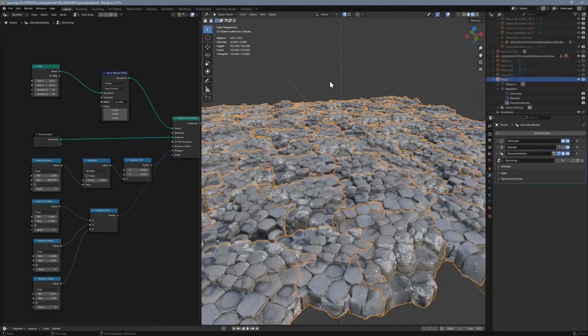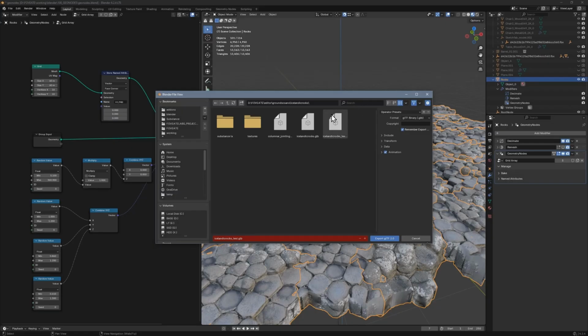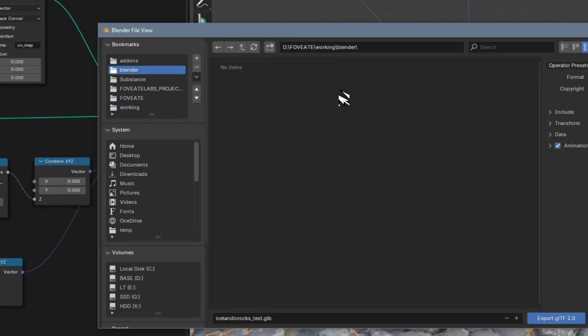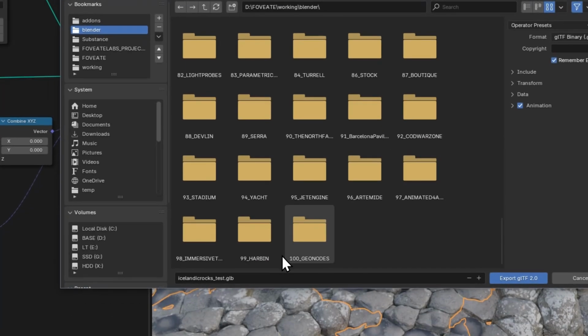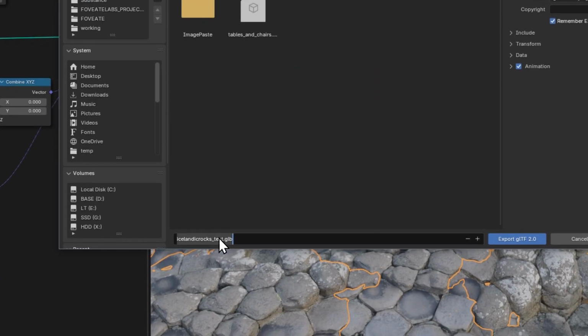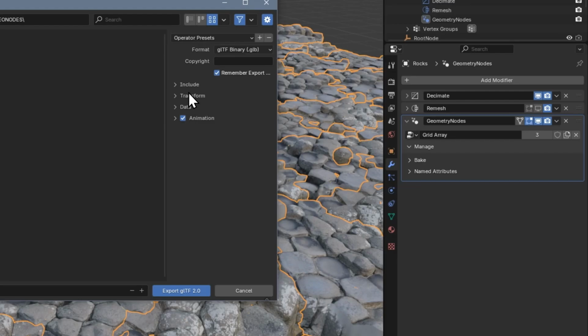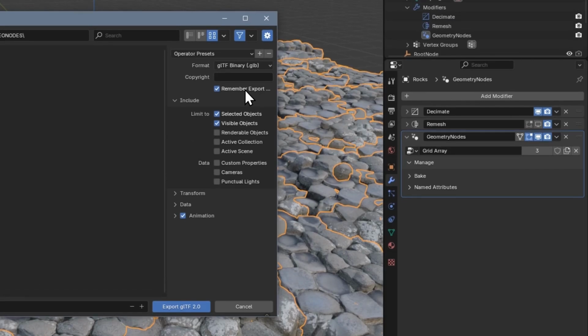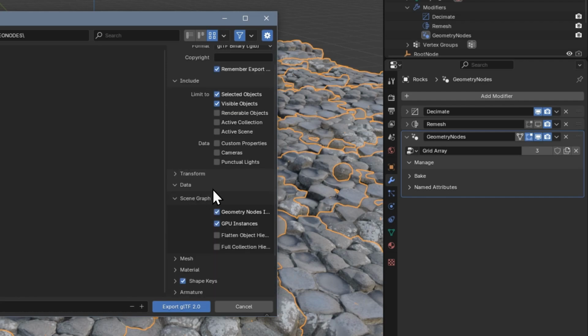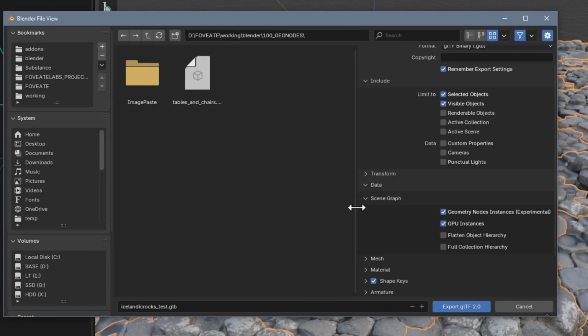And now all you have to do is, I like to click the asset that I want to export, press export GLTF. Now this should automatically export to the .glb file here, and then we'll pick a directory. So I'm going to pick a folder just for this. We'll do Icelandic rocks test, and I like to click remember export settings, select objects.